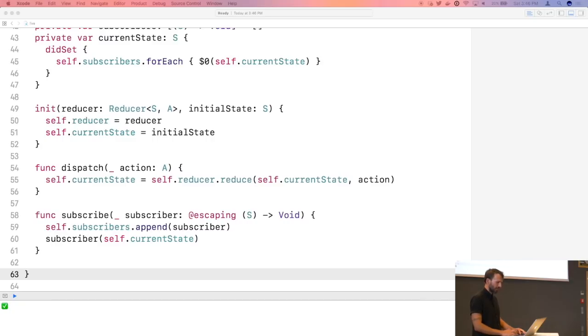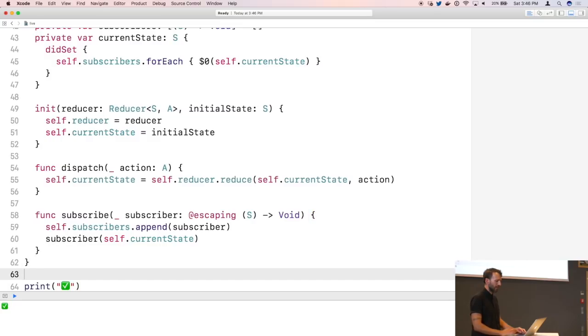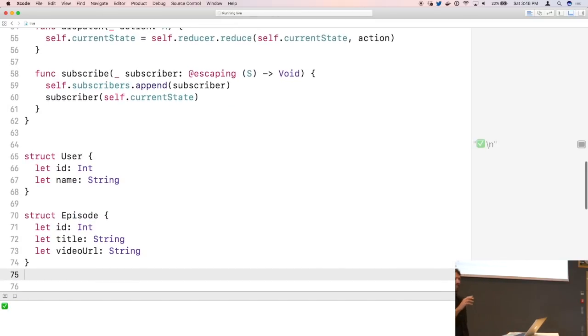We're going to think of an imaginary application that shows episodes of some kind of show or series. And there'll be two tabs. In one tab, you will see a list of all the episodes that are available to you to watch, and you can tap on one to watch it. There'll be a little indicator on the cell of the episode that says whether you've seen it or not.